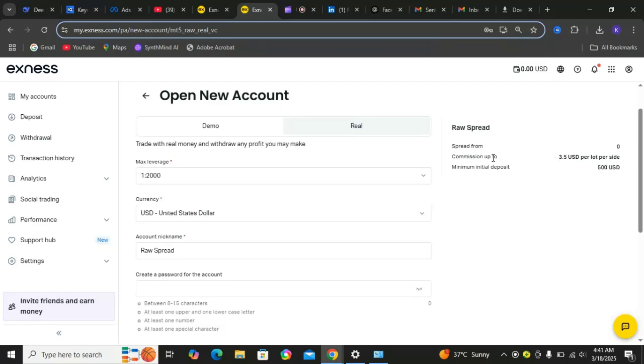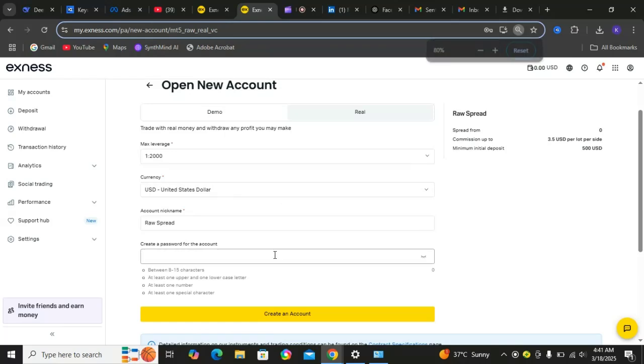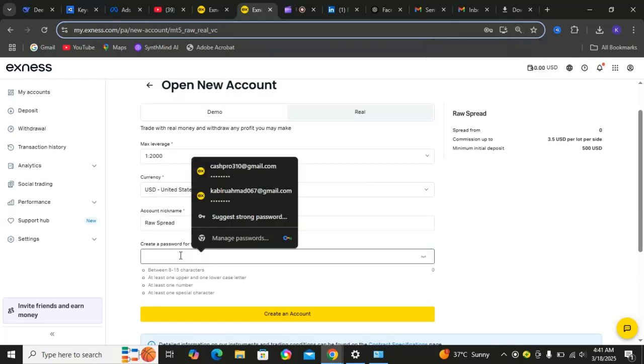As you can see here, it's just for me to put in my max leverage and my currency and create a password, which is very, very important, right? That is very important to do on Exness. Then you put in your password. As you can see, you have to put in a strong password so that nobody can hack or disturb your account, right?